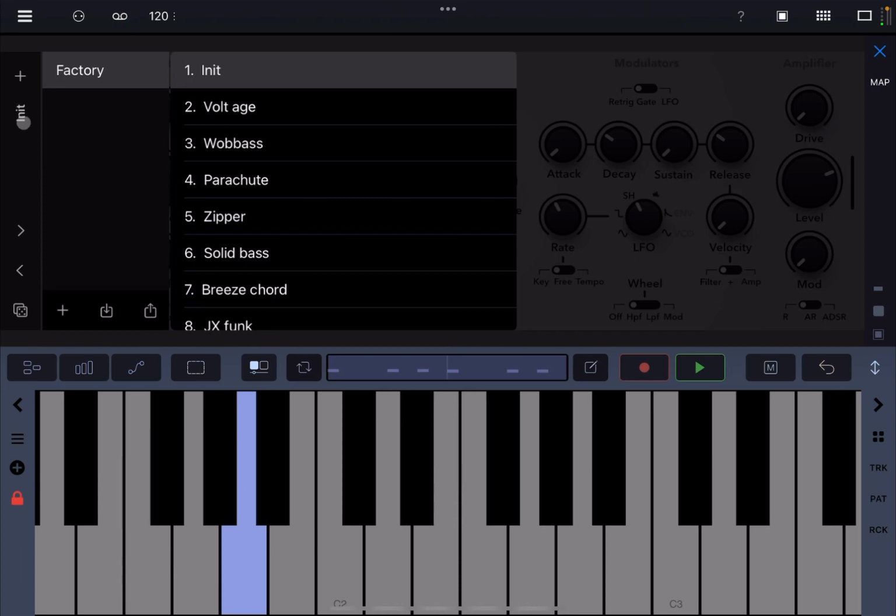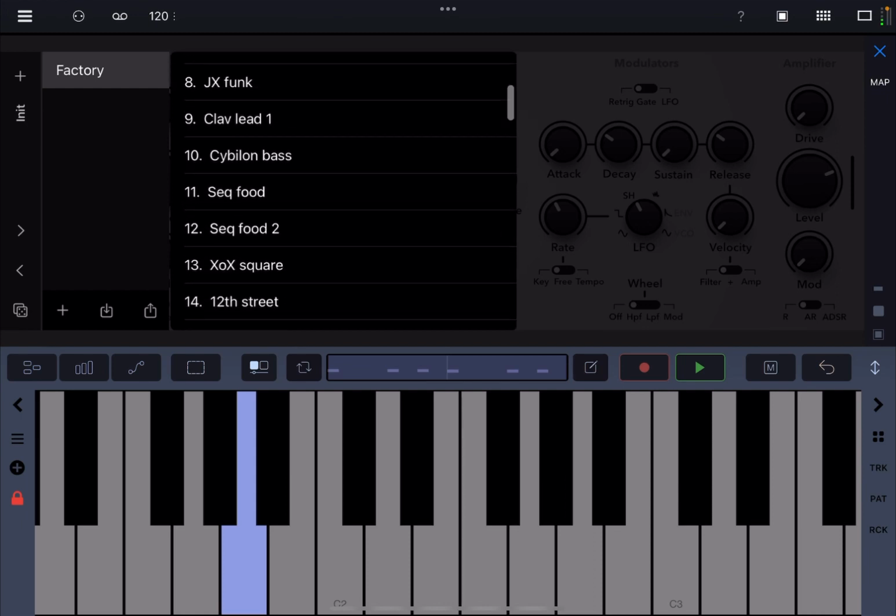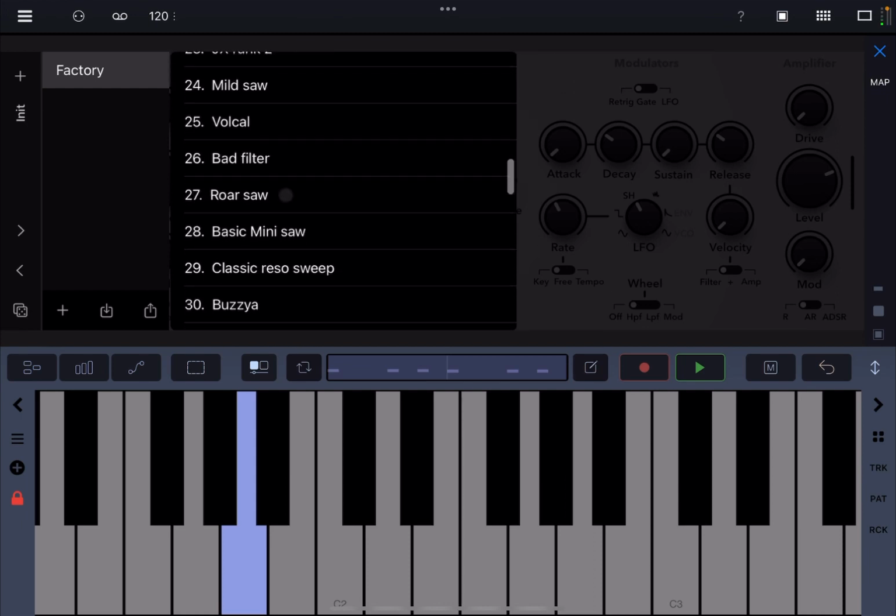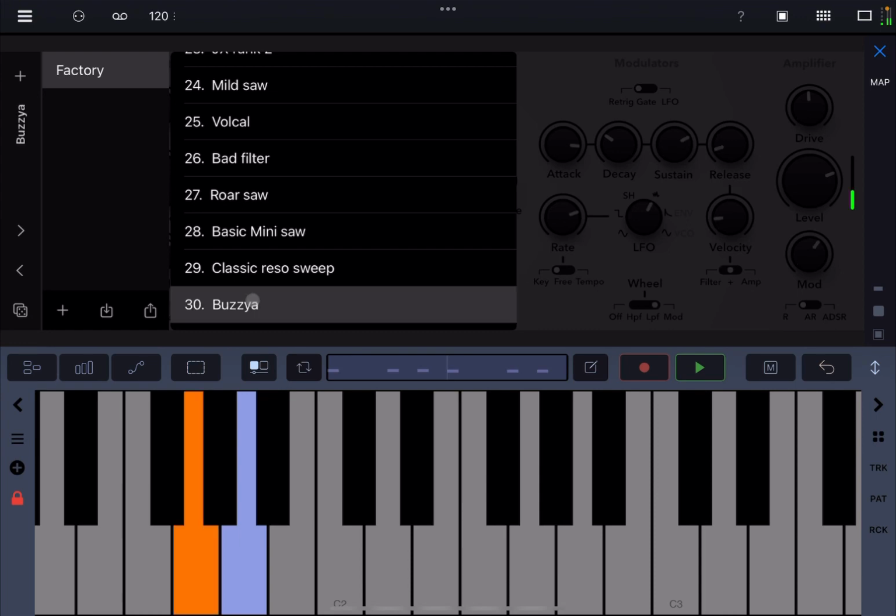Anyway, here where you see init, click on it. Here you have access to the factory bank, to which you can add as well. And then of course you can import, export, standard controls. And here is where you have a different preset that you can choose from, right?